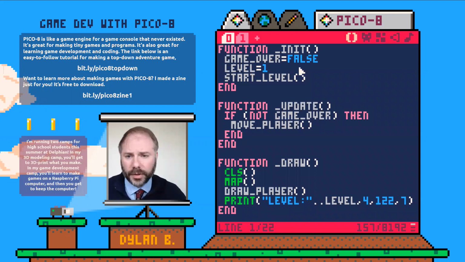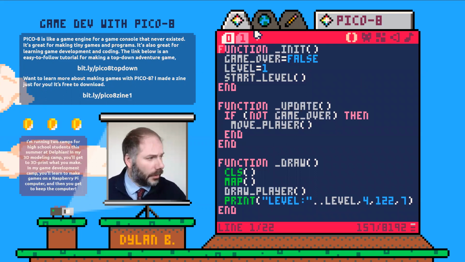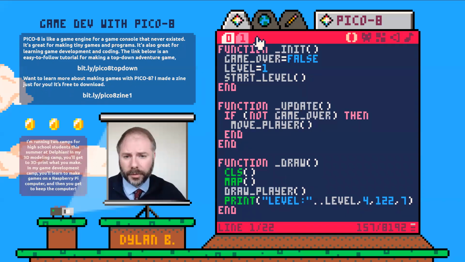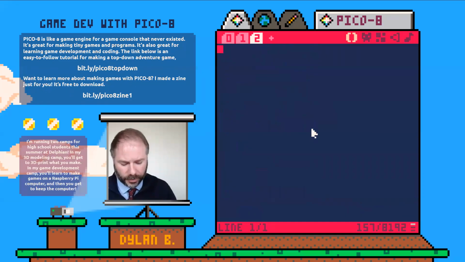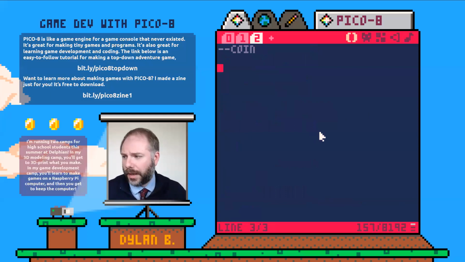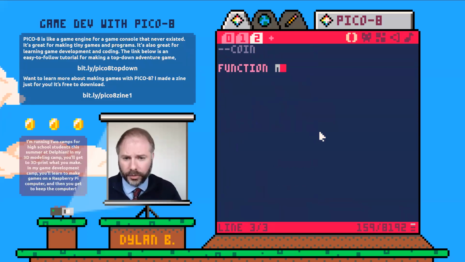So what we need to do is make a new code tab up here at the very top. Click the little plus symbol, make a new code tab, and we're going to do -- coin. And this is going to be a tab where we deal with the coin stuff. And what we're going to do is make a function. This function will run at the start of the level, and we're going to make a function called make coin. And that will make a coin on our level.